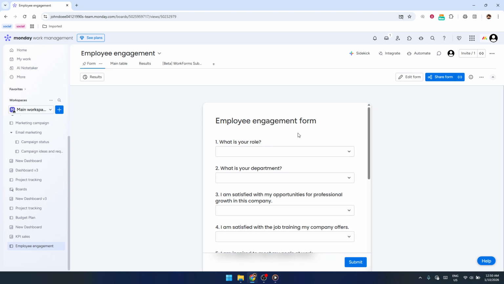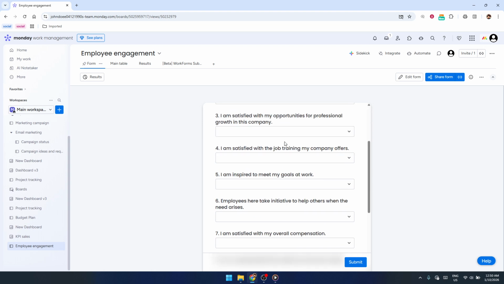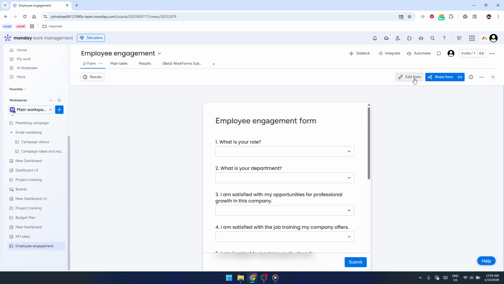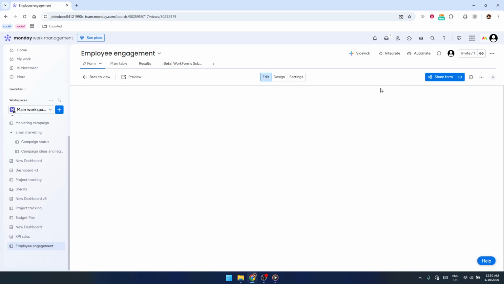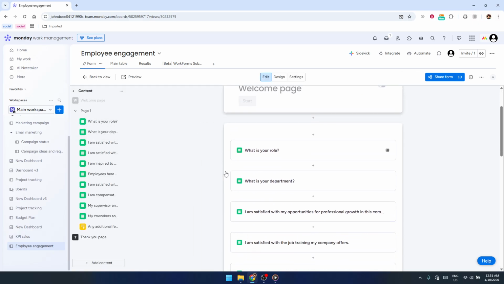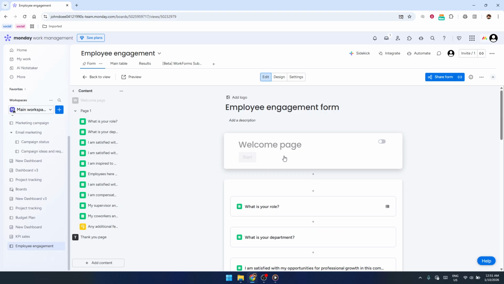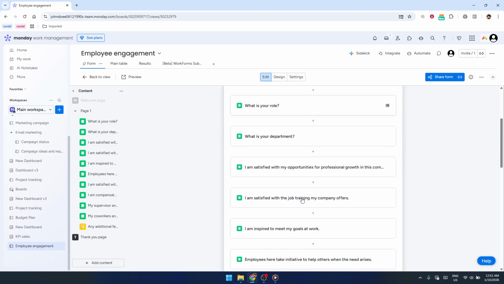your board. When the new board loads, look toward the top of the board, next to the main table or similar views. You should see a tab labeled Work Form. Click on that tab. This opens the survey editor, where you can fully customize your questions. Here you can modify the existing questions to match your needs, change question types, adjust required fields, and update any text so it fits your audience and tone.